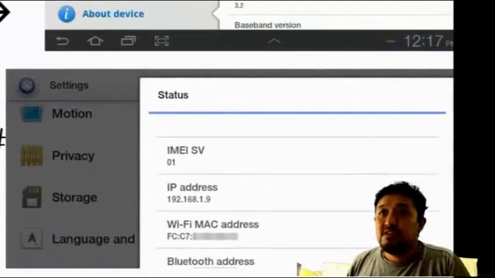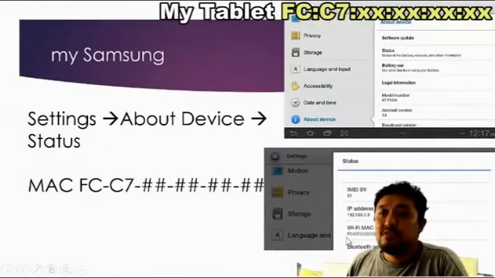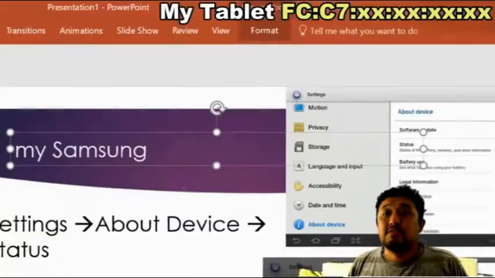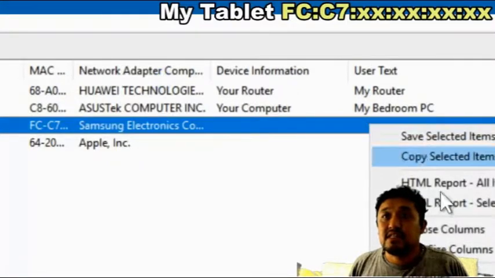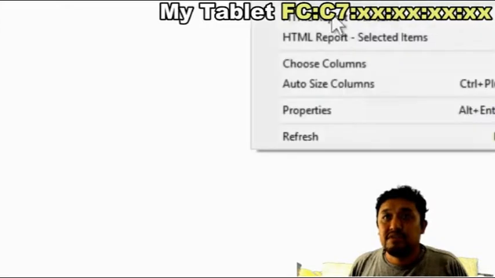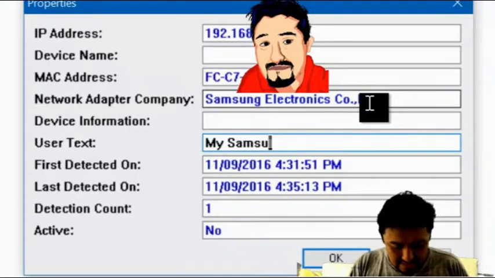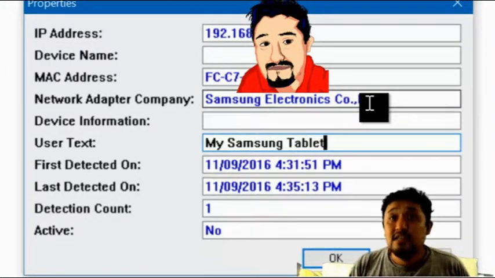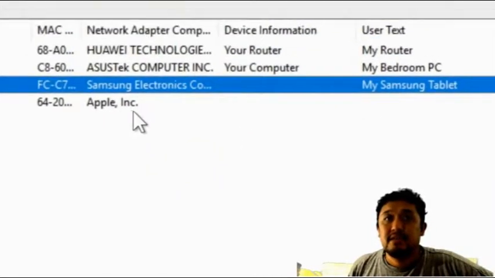Once you click on the status, you will see that the Wi-Fi MAC address is a 12 digit number. Again, remember it is 12. But I'm going to show you the first four digits, which is FCC7. Yes, definitely. So I'll give it a name, I'm going to click the right button on it, click properties. So this is my tablet.